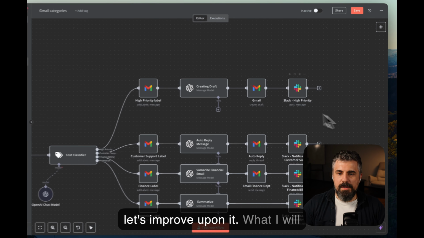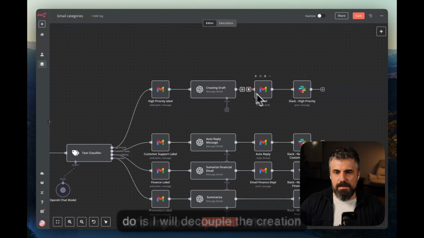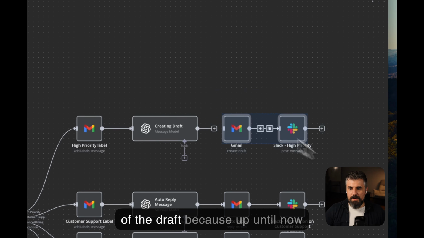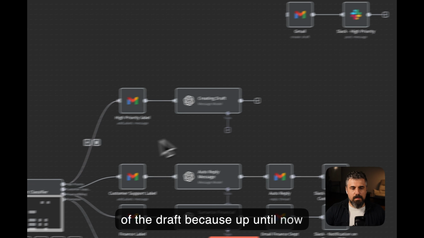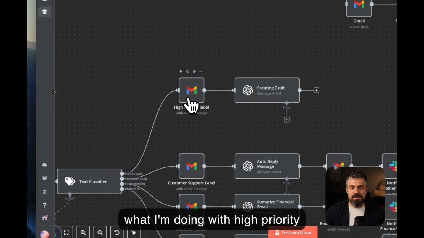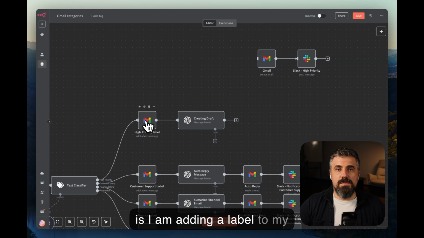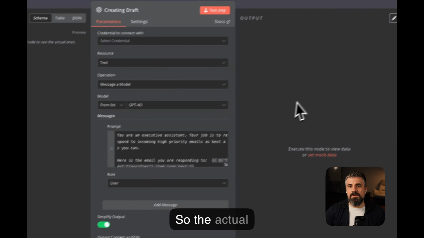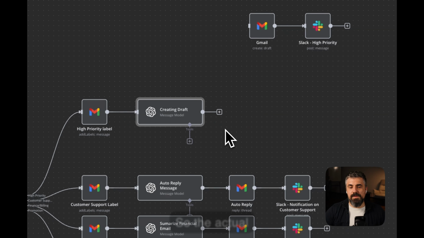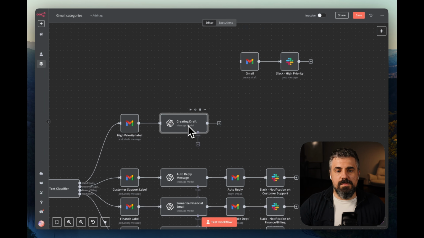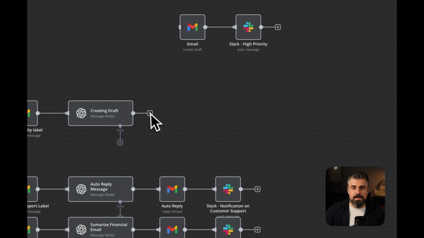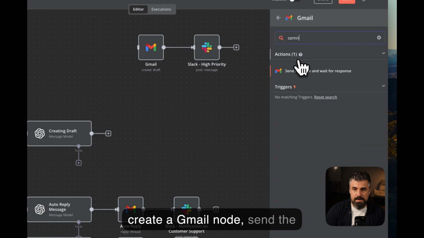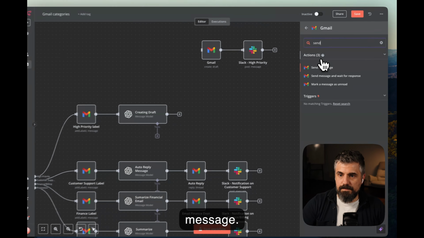Now let's improve upon it. What I will do is decouple the creation of the draft, because up until now, what I'm doing with high priority is adding a label to my inbox, then creating a draft, the actual text of the email that will go to our clients. So let's create a Gmail node, send the message.